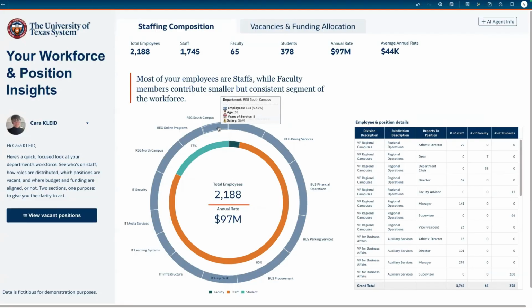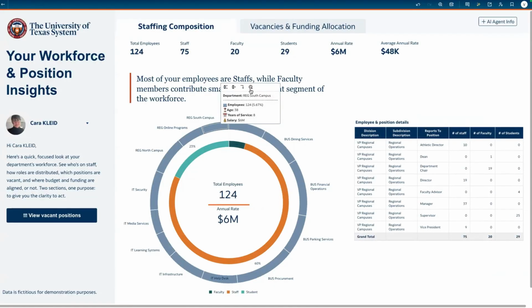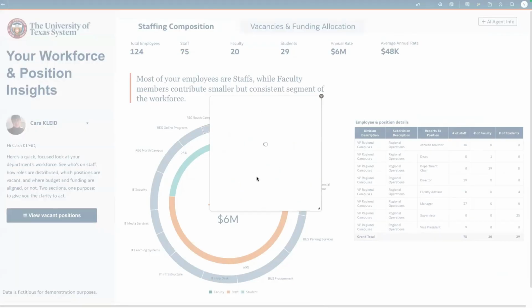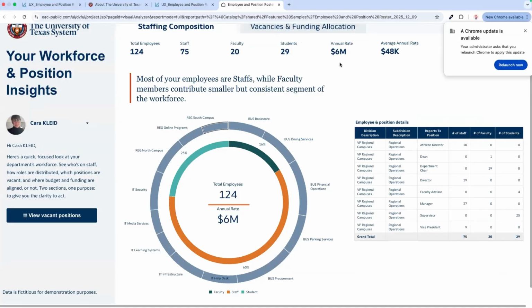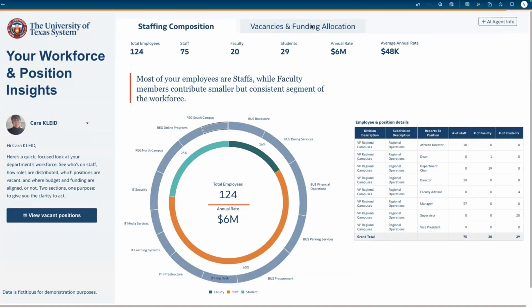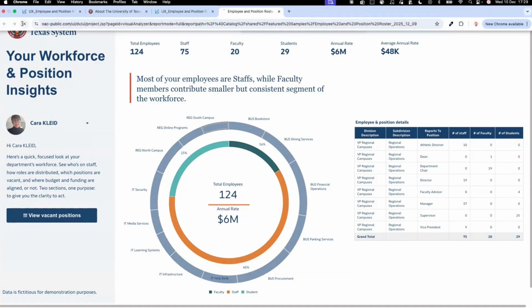What I can do from this donut chart as well is trigger a data action and go to the same vacant position list, but here it will also be filtered on that specific department. And from that page we can open a new tab, which is the vacancies and funding allocation. Sorry, I think I have some issue with my browser.